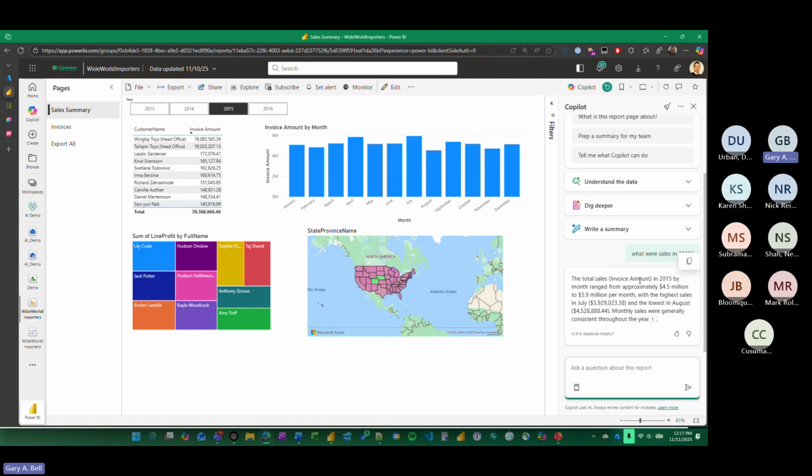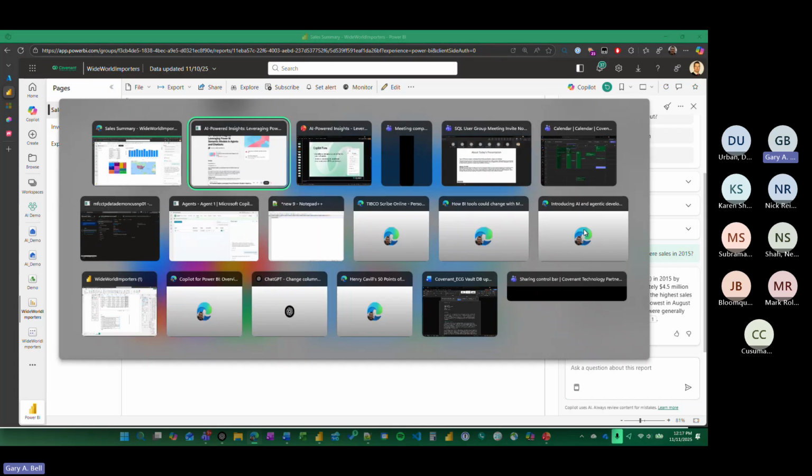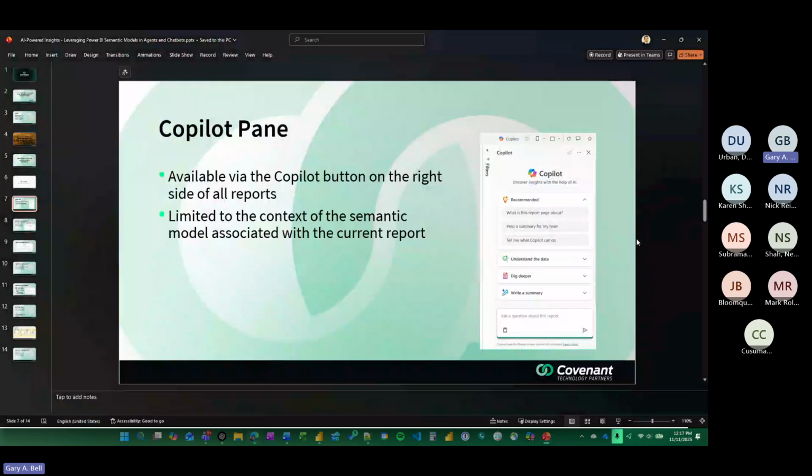So you can get very specific with your questions, but again, the key being that you're focused really on the data set associated with this specific report. So that's the only real limit there, is we're focused on just one semantic model. You can see why this might be somewhat limiting.